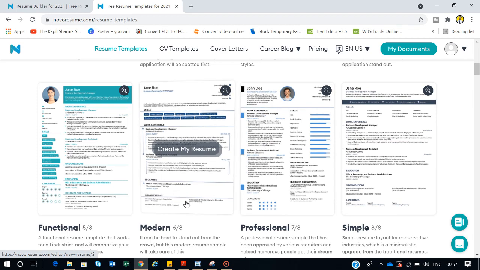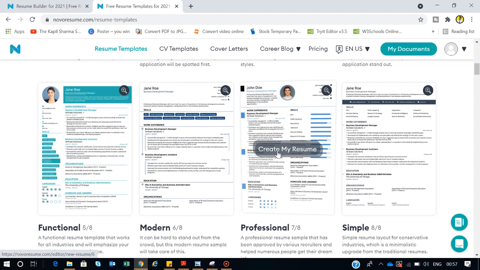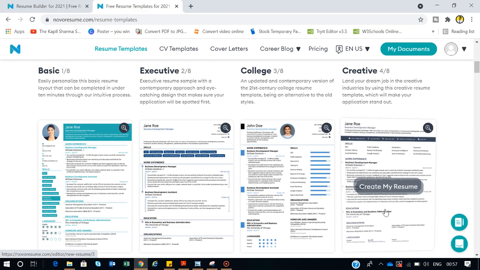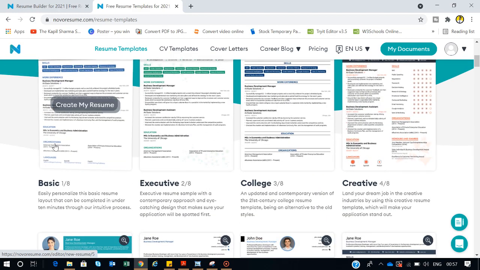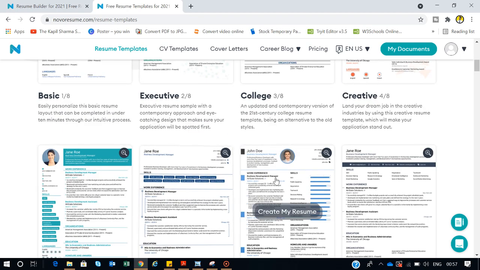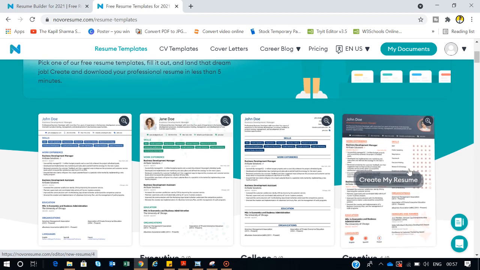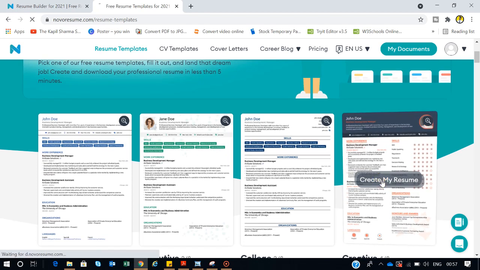These are the modern designs and these are the functional, and functional types are mostly used by the people who don't have much experience, mostly students and freshers, so they can use functional, right? If you have experience, you can go with the professional one, the simple one, creative one, or basic or executive. It's up to you, right? So we will go with this simple one, the creative one. I will go with the creative, create my resume, right?